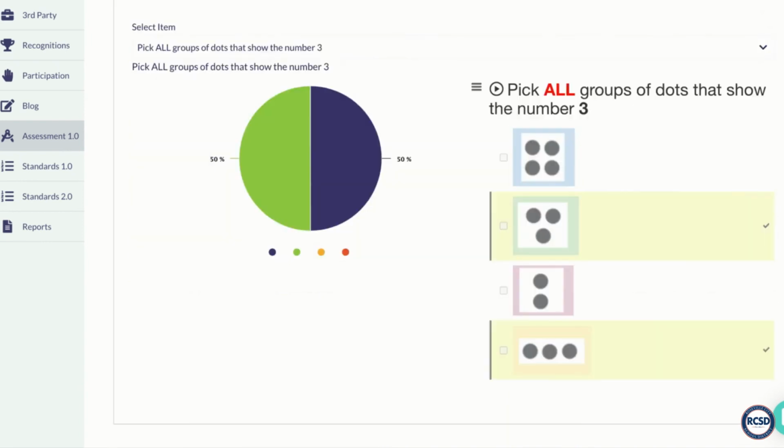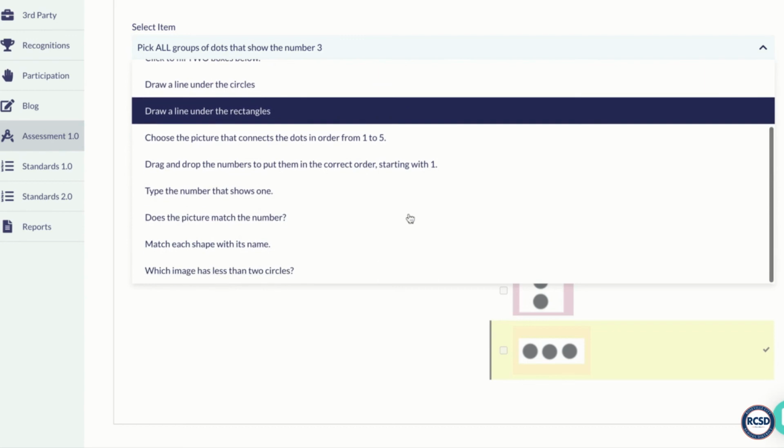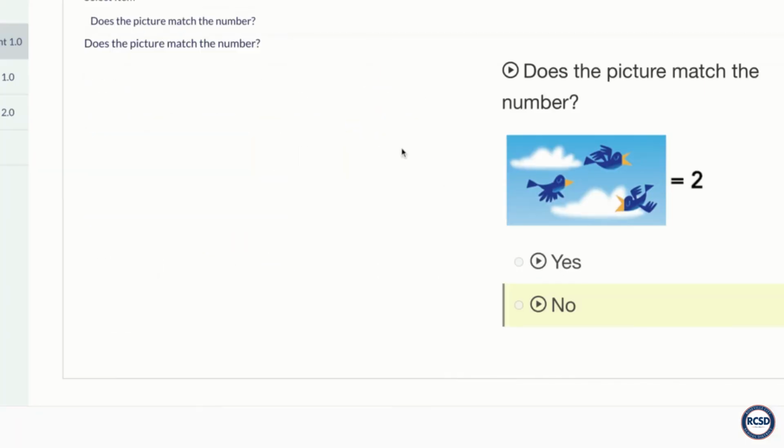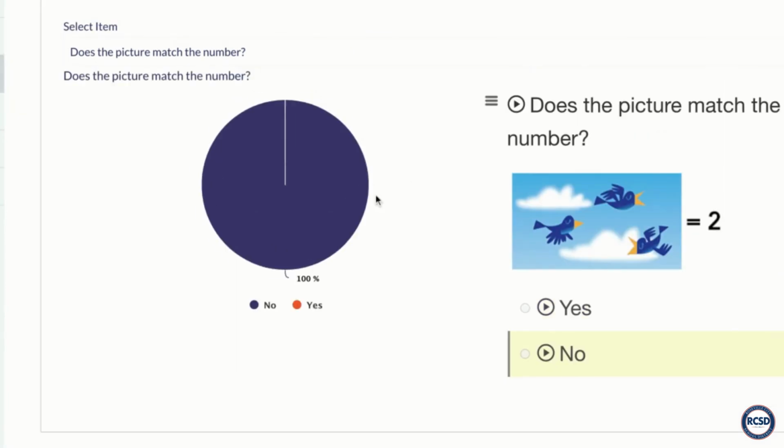So you can do item analysis pretty much instantly. And so on this question, you can see it was half and half of the class that got that question correct and that got that question incorrect. And if you want to check a different question, all you need to do is open this drop down. I can now select this next question, and you can see that every single student answered this question. Does the picture match the number? And well, there's 3 birds and it equals 2, so that is no. So every single student got that one correct.